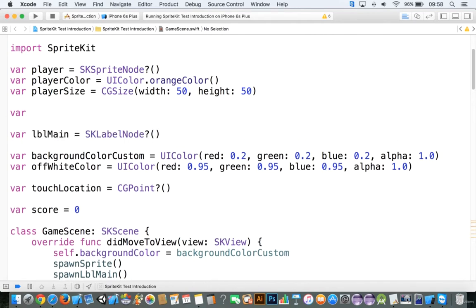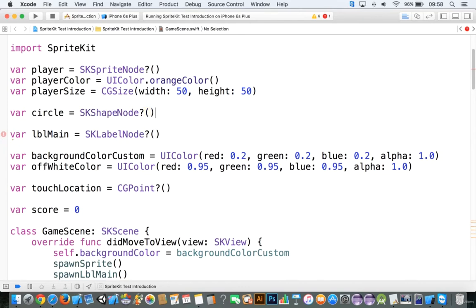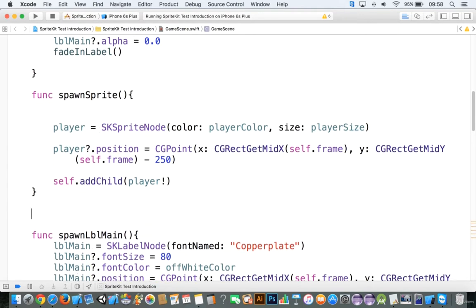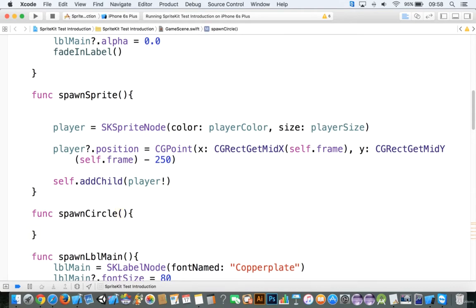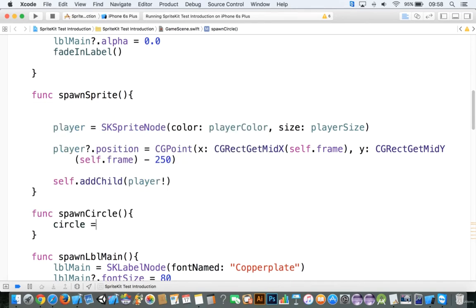In order to do this, we'll call this circle, and we'll make that equal to an SKShapeNode. Now, an SKShapeNode is different from an SKSpriteNode. And I'm going to talk a little bit about Swift, SpriteKit, and other items that you need to consider whenever you're making something. So we're going to say function spawnCircle, and we'll spawn the circle here. We'll say circle, our SKShapeNode, is equal to SKShapeNode.